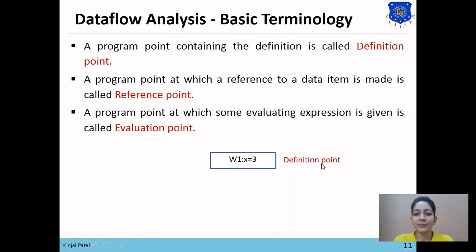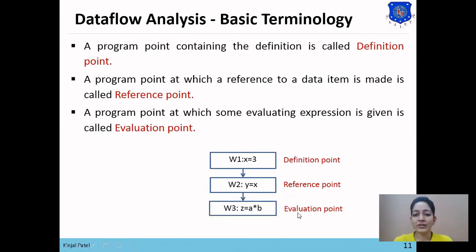Here is the example of a definition point: here we are defining x equals 3. At this point the program is defining some value, so this point is called the definition point. Next is the reference point. Here we are giving the reference of x to y, so this point is called the reference point. The third is the evaluation point. Here we are evaluating the expression z equals a star b, so this point is called the evaluation point.